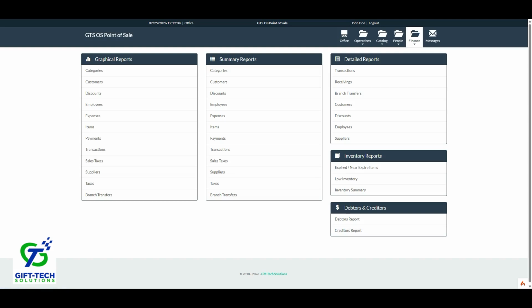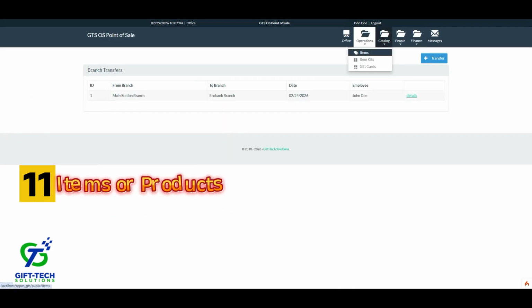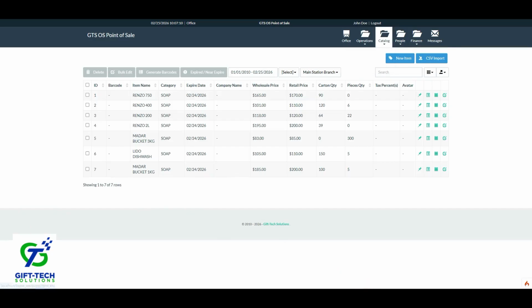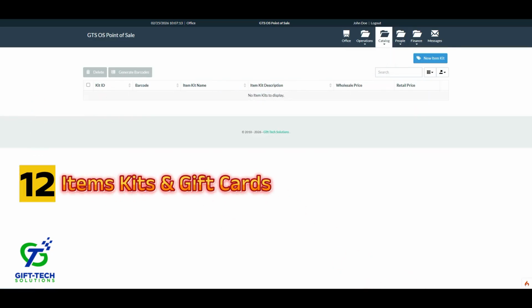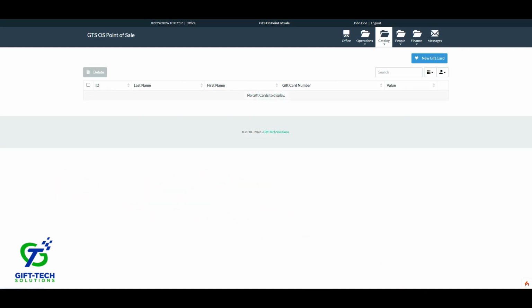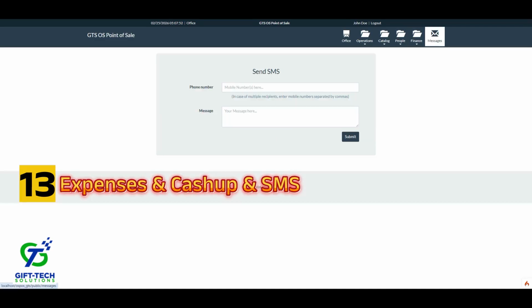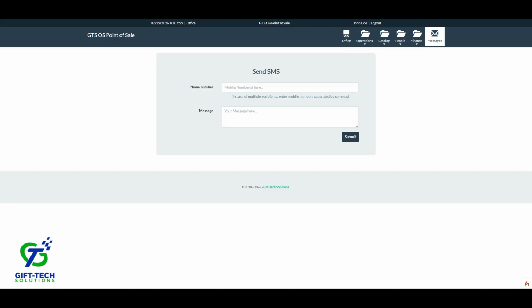Okay, and so these and many more features have been added, and within this video I'm going to take you along the journey, taking you to each feature, how you'll be able to use it, so that when you get our modified open source point of sale system, it is easy for you to use. Now we also have the catalog area where you have the items. That's where you add all the items you want to sell, and then we also have the item kits, which we will explain along the way, and then we also have the gift cards, we also have the expenses, we have the cash app, and we have the SMS, where you can actually send SMS notification to customers, suppliers, and whatnot.